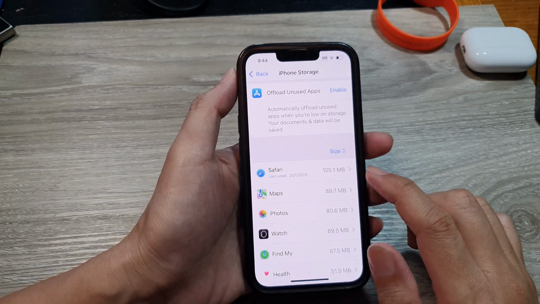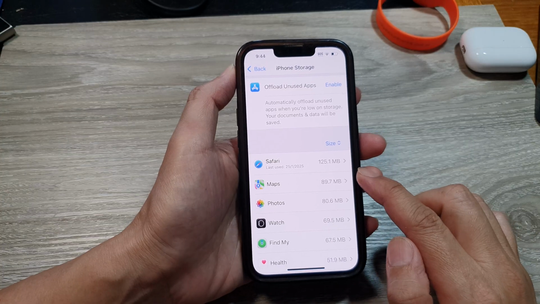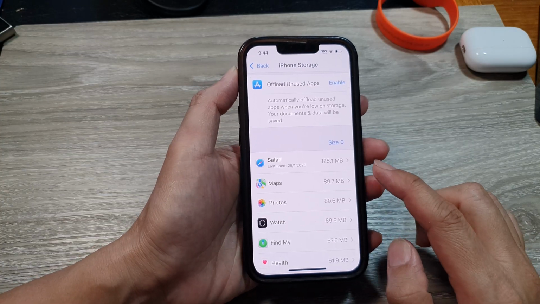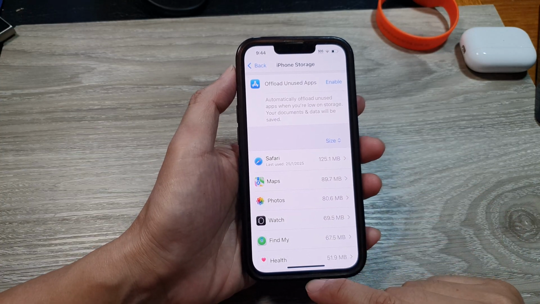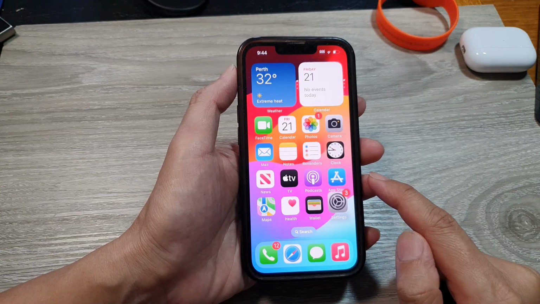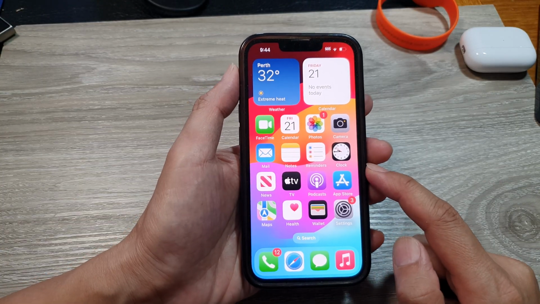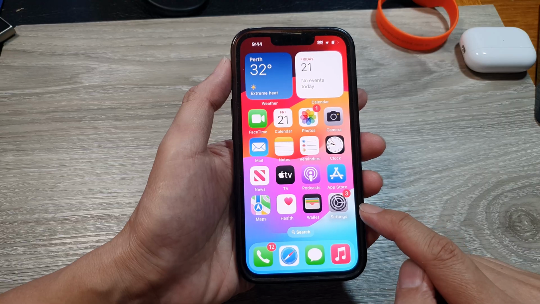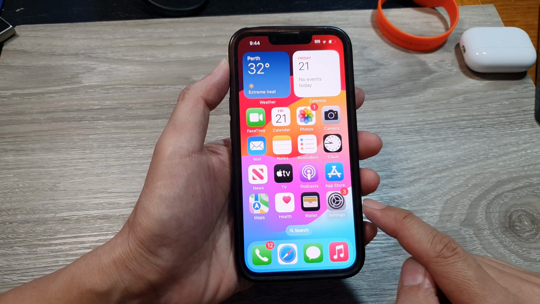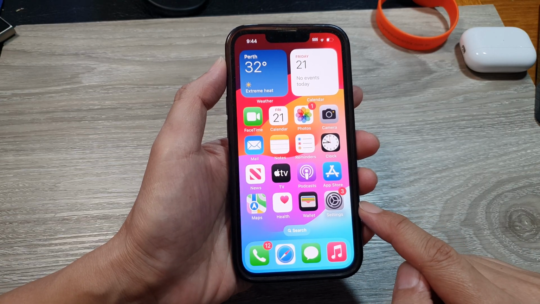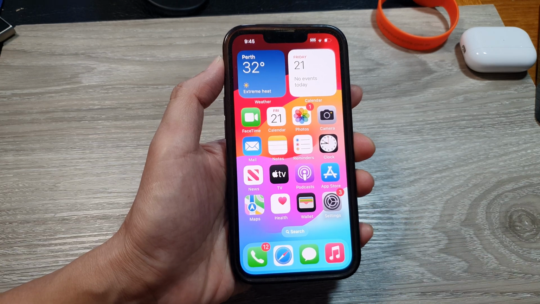And that's it. So the update has been removed from your iPhone running iOS 18 or 17. Finally, you can swipe up to return back to the home screen. And that is how you can delete software update on the iPhone running iOS 18.